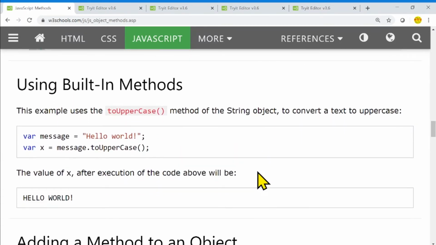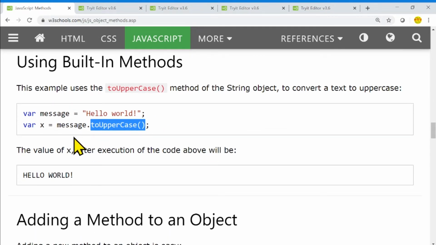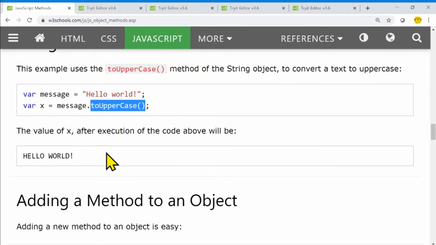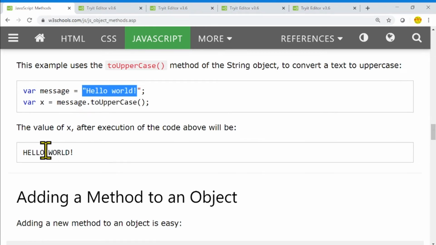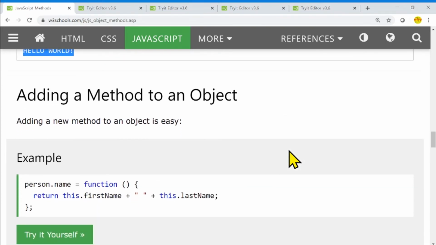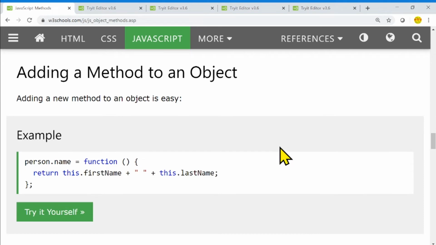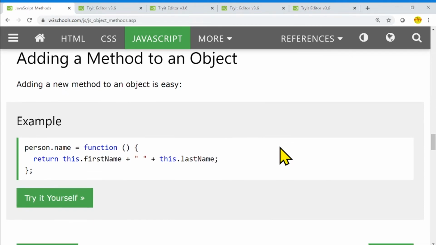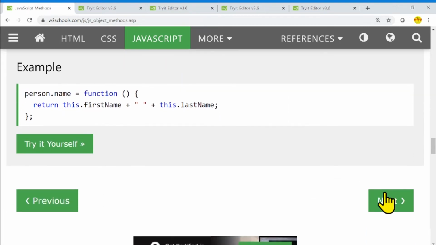Using a built-in method, toUpperCase. Sometimes we want to change a character string to uppercase, and there is a built-in method. The functions are already defined, and we can simply use them. We should know the name of that method, toUpperCase. Then simply this converts the string to uppercase characters. You can try others. Let's move to the next.